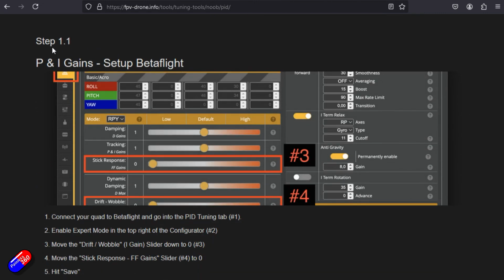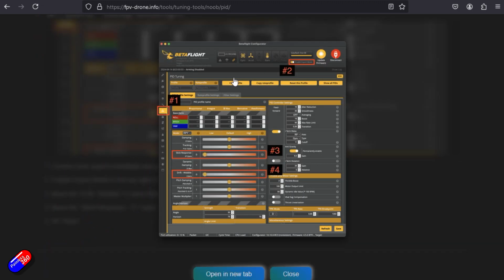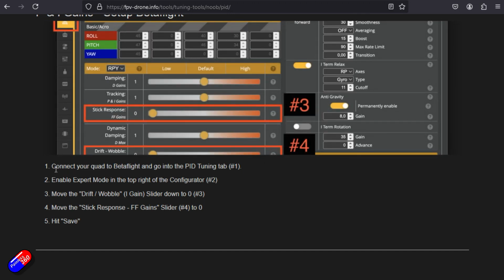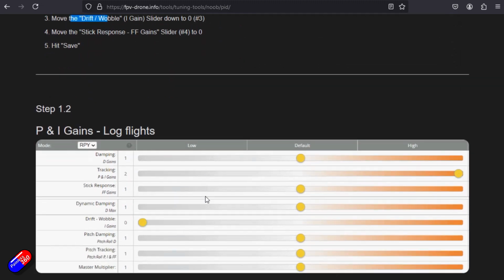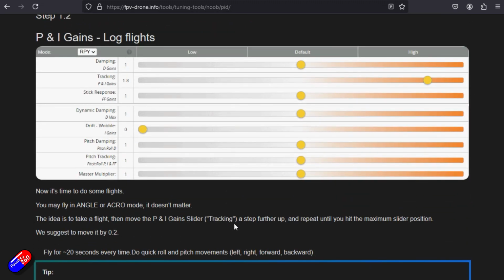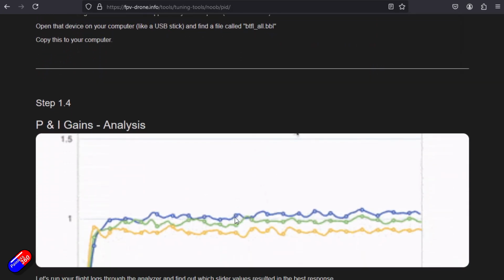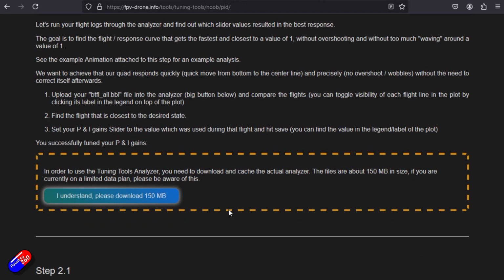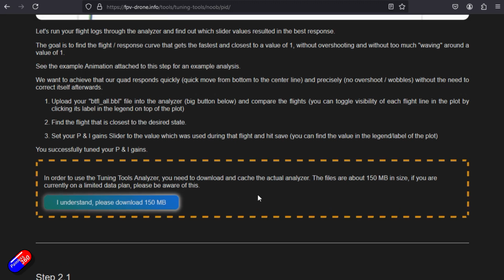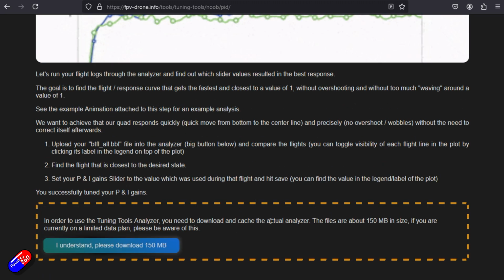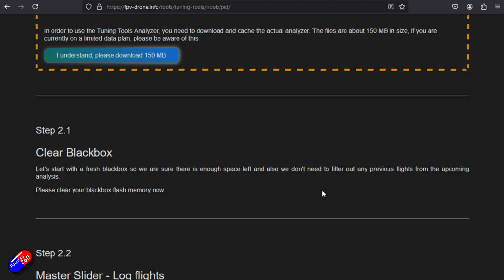So then it goes through step 1.1. It gives you a picture of where it is in the Betaflight configurator, and it tells you step by step how you need to set everything, how you need to set up the P and I gains, how you need to extract the log file, and then how to do the analysis. It's really, really good. It even gives you all the links to the tools, including things like the PID analyzer from Volker Gosch. I'm not sure that's how you say that. Apologies for getting that name completely wrong.